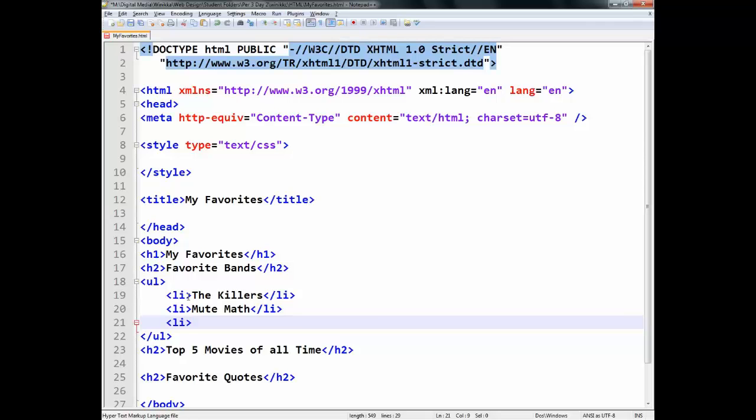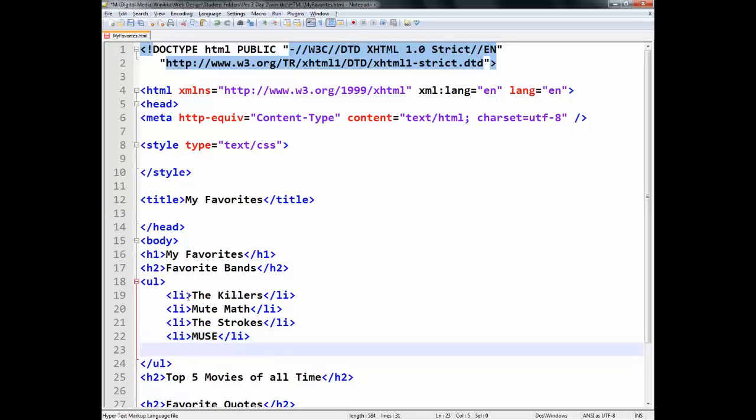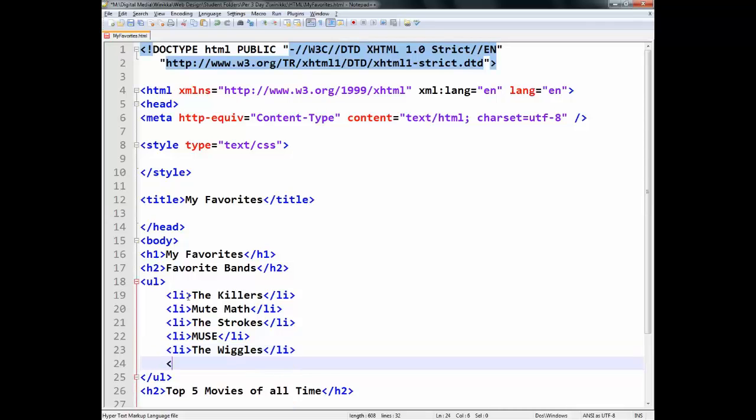And create another list item. The Wiggles. Oh, yeah, absolutely, man. They're the best. All right. Muse. I like Muse. I think you have to capitalize it, right? Yes. I love the Wiggles. The Wiggles. All right, now that we're on it.